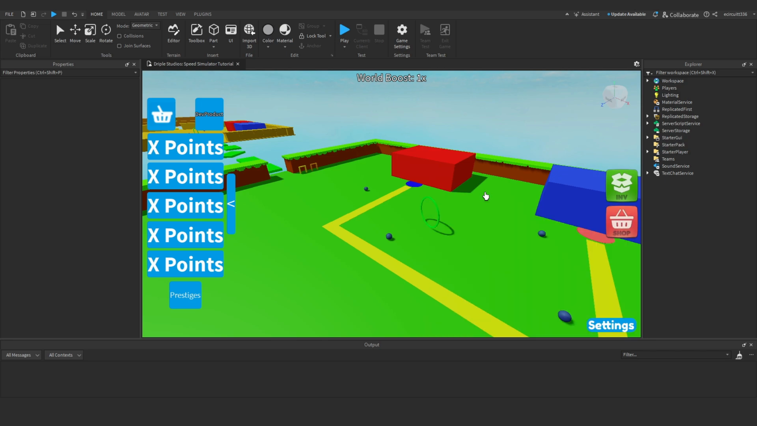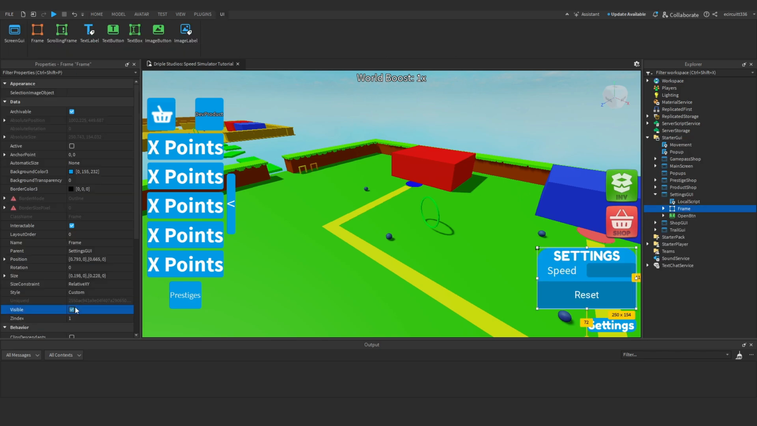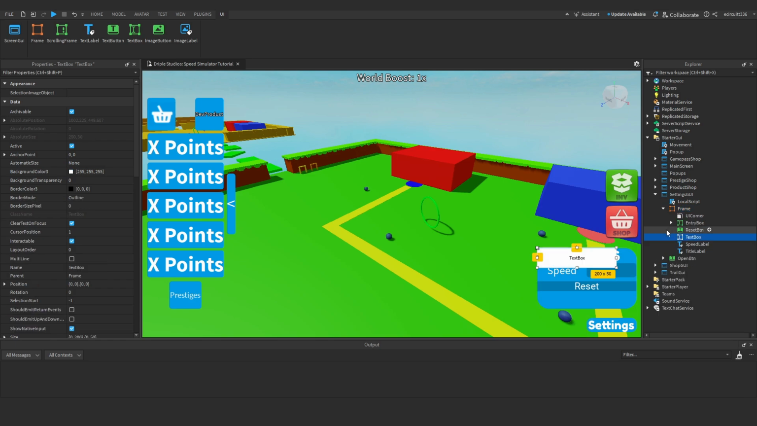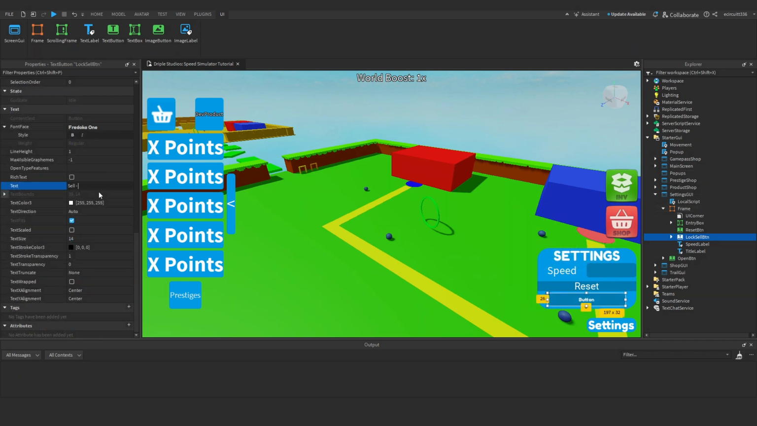To get started, let's add a lock sell button to our settings GUI. I'm going to make our frame visible so that we know what we are working with. First, let's resize our reset button to create room for the lock sell button. Now let's add a text button to this frame. I will rename this and call it lock sell button. I'll set the size and position and decorate it the way I want. I'll set the text to sell unlocked, and then when we click it we can change it to sell locked.